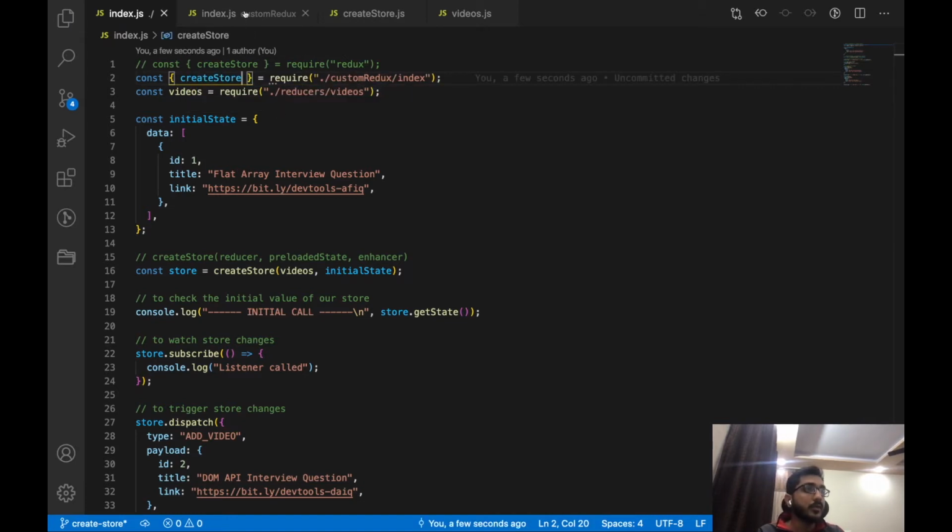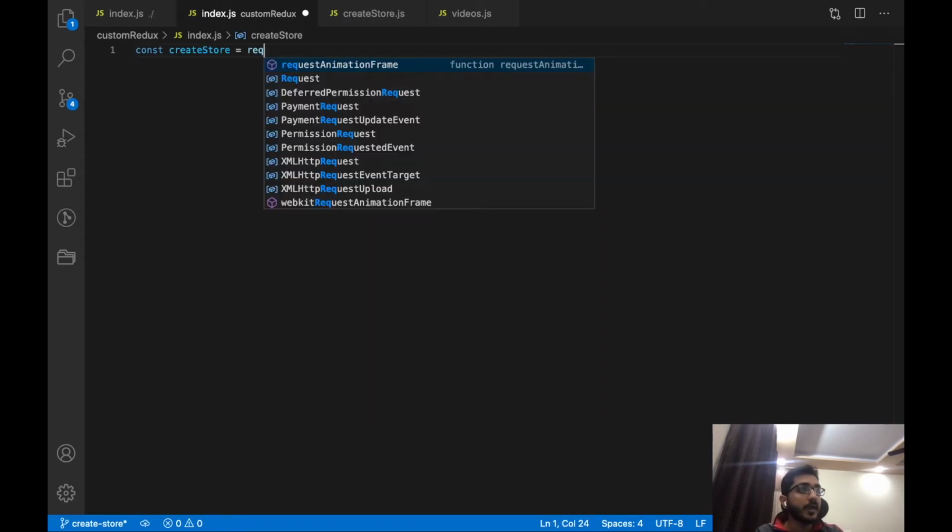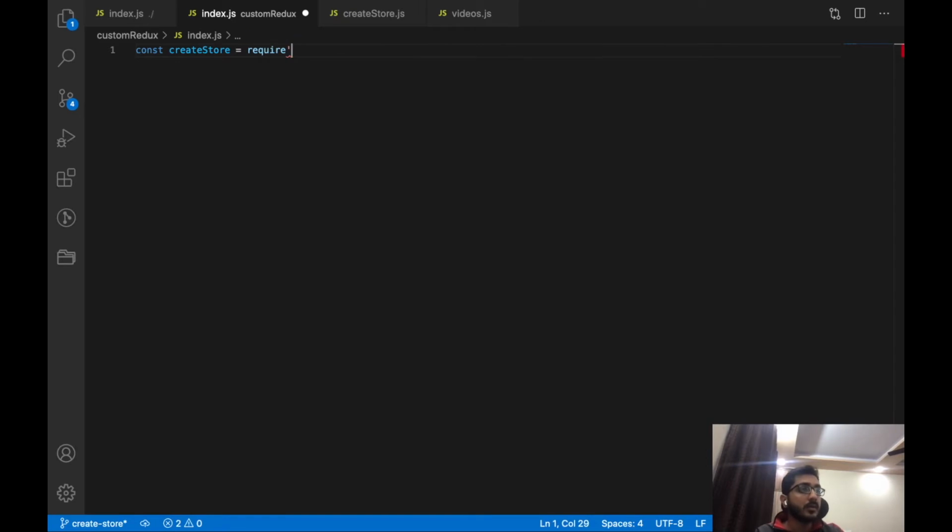Now we'll go to the index.js of custom Redux. Here we'll get the createStore from its respective file. We'll do createStore, then we'll return it, basically export it, createStore. Now if I go to createStore, we'll create this function, createStore.